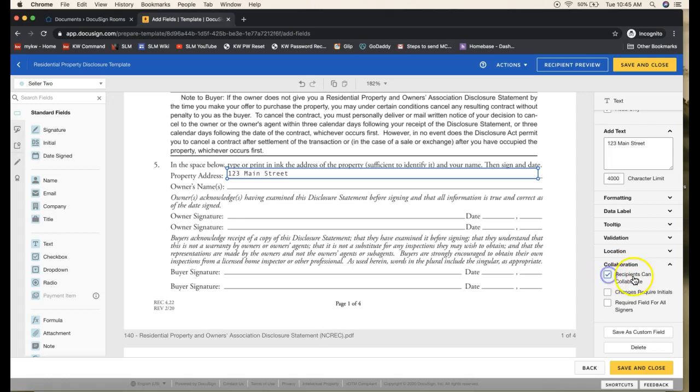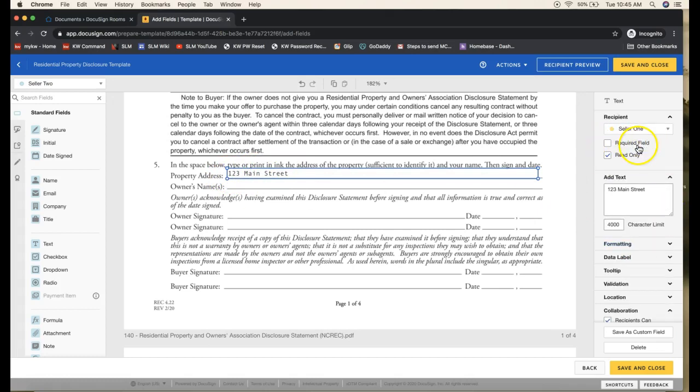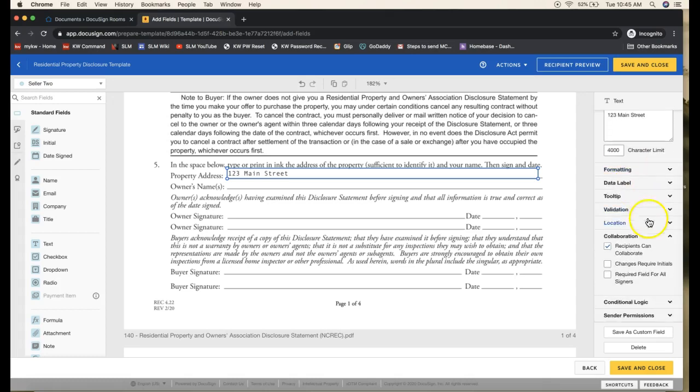You'll want to make sure that you click on Recipients Can Collaborate so that both of your clients can see this field. Okay, so again, the 3 main fields that you need to point your attention to on this right-hand side. Once you click on the field, we need to uncheck that it's a required field. We need to check that it's read-only, so they can't fill it out. And then we want to come under collaboration and mark that as recipients can collaborate so both of your clients can see what's in that field.